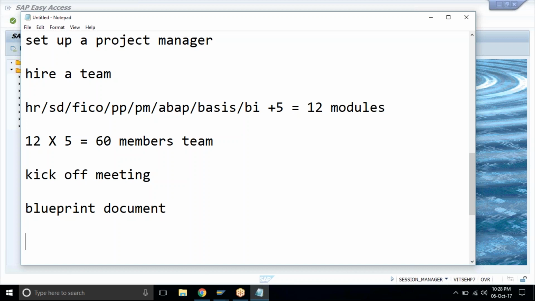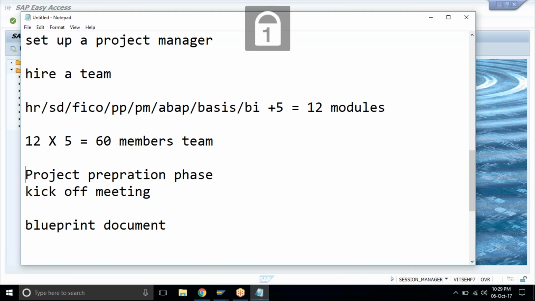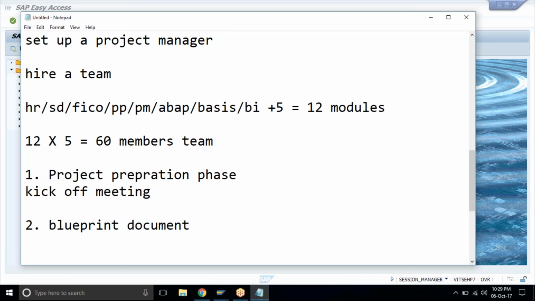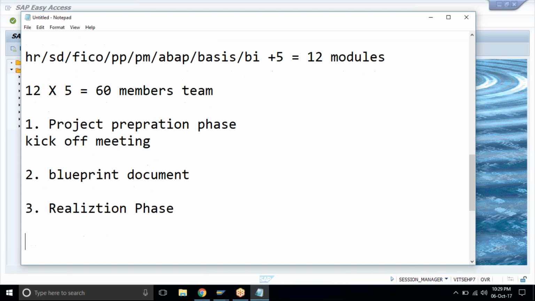Then after the blueprinting phase, the third phase will start. The first phase is called the project preparation phase. This is the first phase of your implementation procedure. The third phase is called the realization phase. In the realization phase, we are going to configure whatever we decided in the blueprint document.